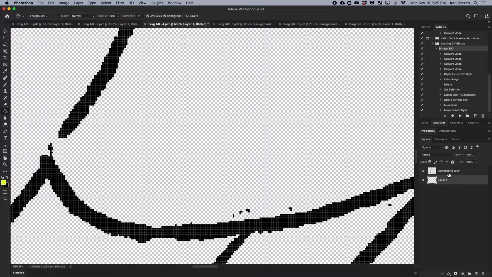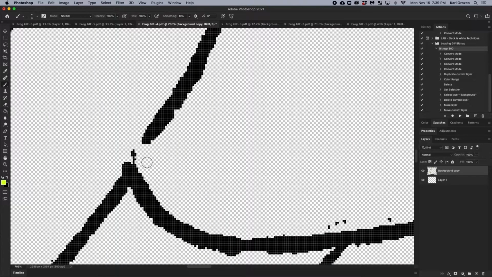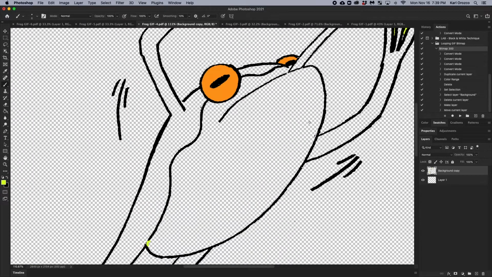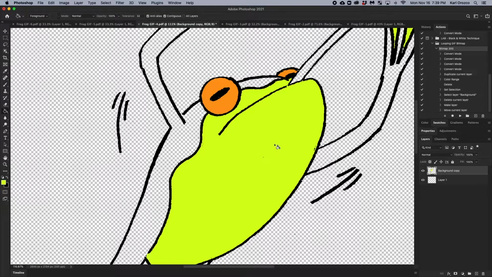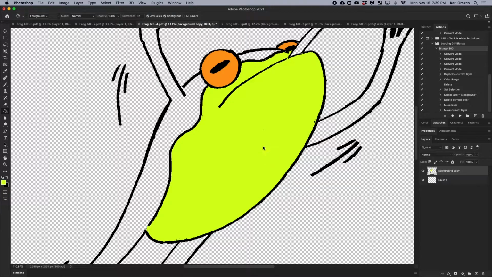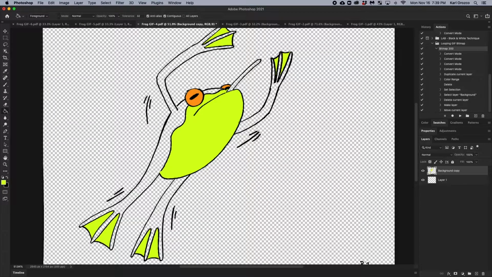Before I was telling you, you could go to the layer, that first layer, and go underneath it. You can actually just patch up those holes, switch back to your paint bucket, and then fill it in like that. And that's going to be a lot easier.